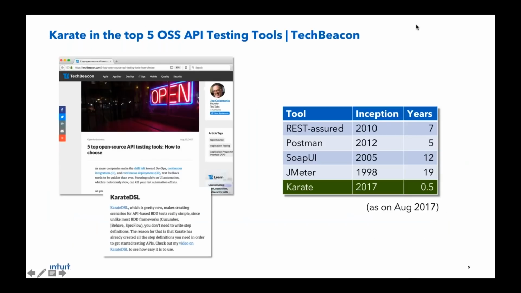And yeah, there's many more like this slide, but this is just one of the data points that we have, where we saw people talk a lot of good things about karate, and this actually happened within 6 months of karate being released. We had Joe Colantonio, whom a lot of you would know. He's a prominent test automation evangelist. He actually rated karate in the top 5 of open source testing tools, which is a big deal.